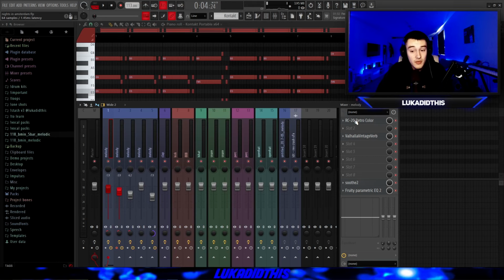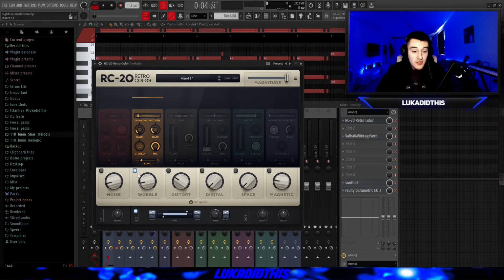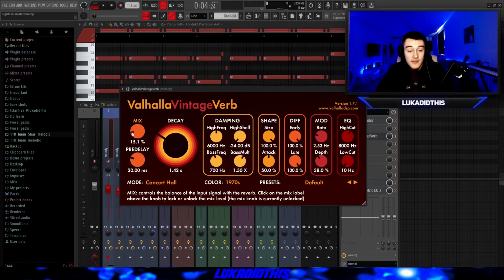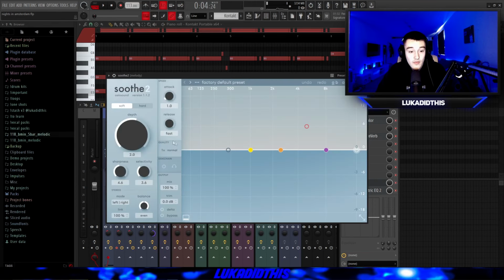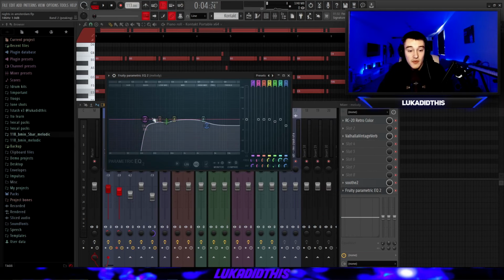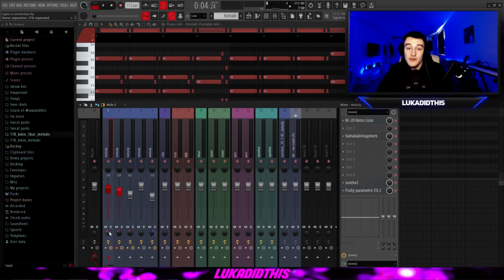And for the effects on this trumpet, I had this RC20 basically just for the wobble and the EQ. Then this Valhalla Vintage Warp where I tweaked the mix and the decay. Then this simple Soothe on its almost default settings, I just turned the knob from 3 to 2. Then I had this EQ where I just cut out some of the lows, ducked some of the low mids, and ducked some of the highs, and I put it 27% in stereo.